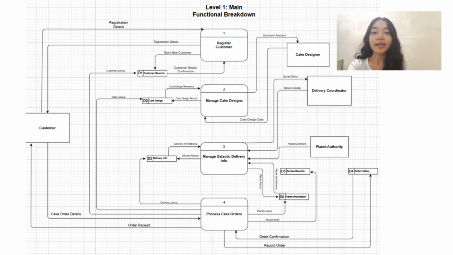Next is checks planetary condition from data store. The system communicates with the Planet Authority to gather the latest planetary data, which is stored in the Planet Information data store. This data includes conditions like weather, atmosphere, or planetary safety status that could affect the delivery. The system uses this information to decide if delivery to the customer's planet is safe and possible at that time.